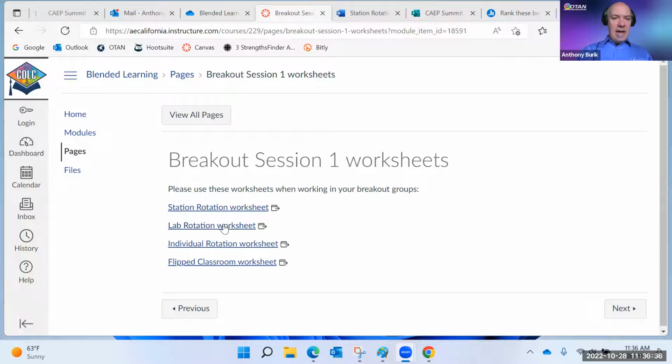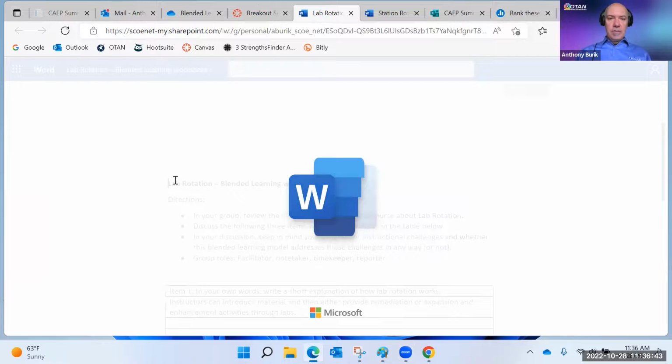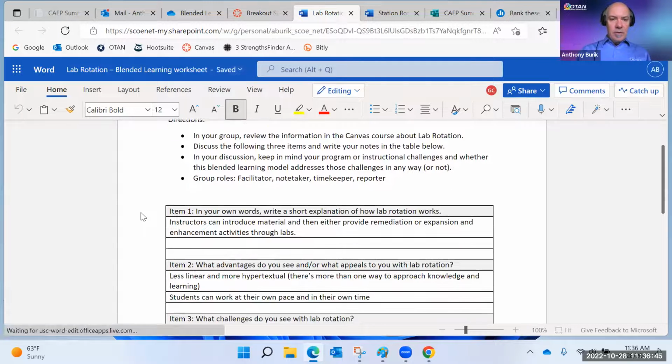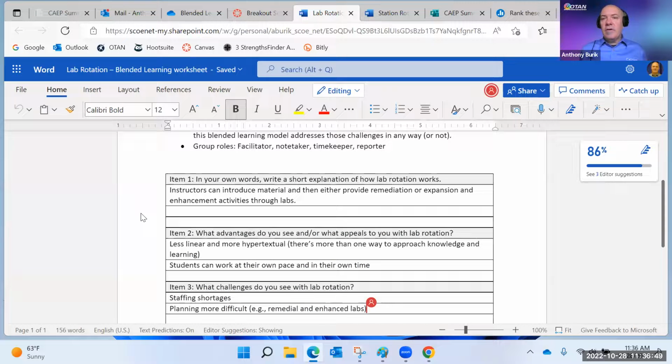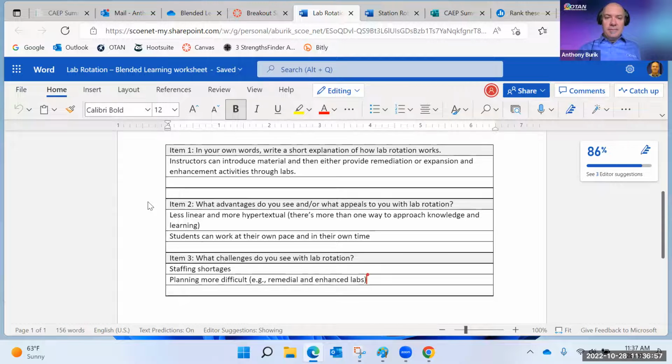I don't think we had anybody in the station rotation room, but I'm going to ask our friends who were in the lab rotation room. Could one of you just report a quick takeaway: what you learned about lab rotation, and what you like about it, or don't like about it, or find challenging with it? If you want to come on, Mike. Any of our lab friends.